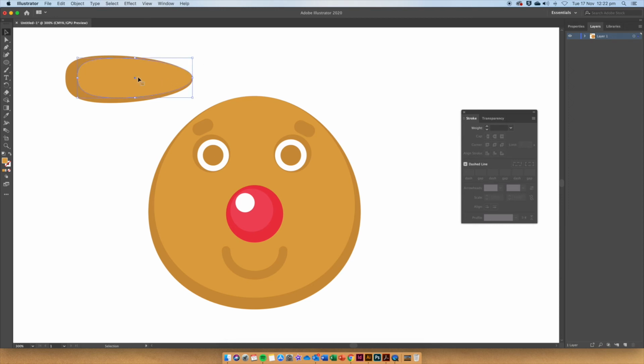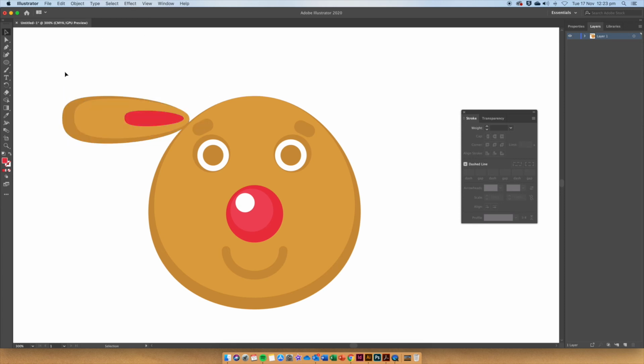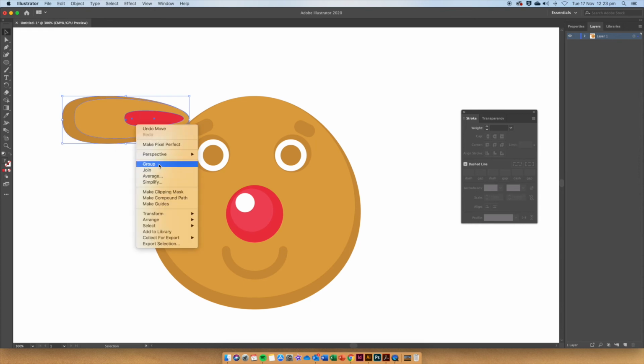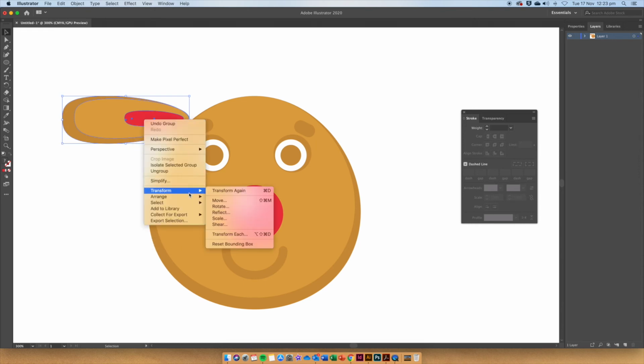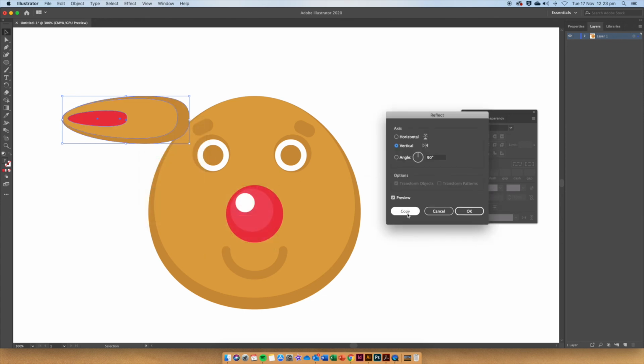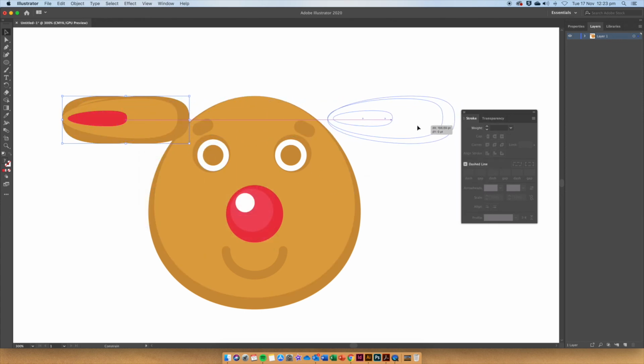Click the top shape, hold down Option to make one more copy. We're going to make this one smaller, fit it inside there. Then with the eyedropper, we're going to choose the red, so that we have the inside of the ear. Click on the outside to select it all there and move it closer to the head of the reindeer. And then select them all again, right click, group, then right click, transform, reflect, and choose copy. Then we're going to put the copy on the other side.